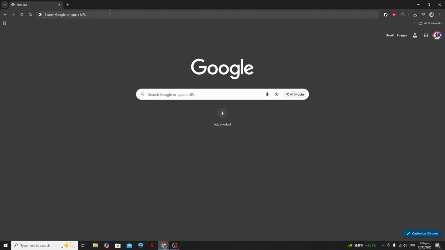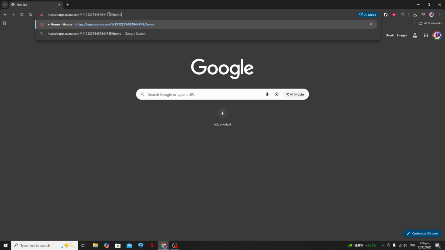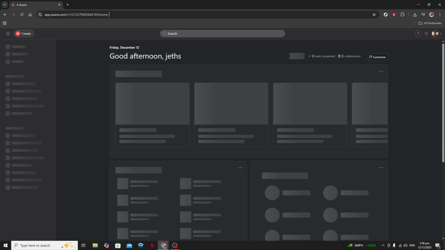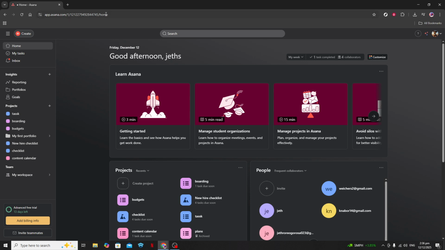First things first, let's start by logging into your Asana account. Head over to the Asana website and enter your credentials. If you don't have an account yet, click on the Sign Up button to create one. Asana will guide you through the setup process, prompting you to enter your details and verify your email.